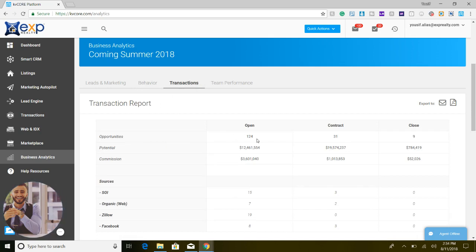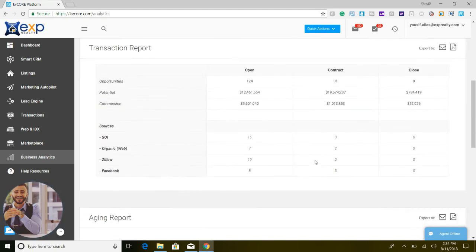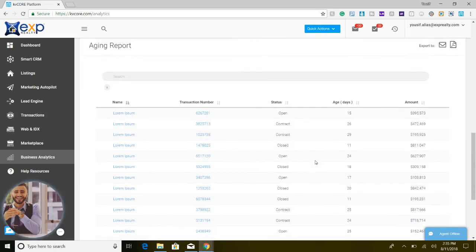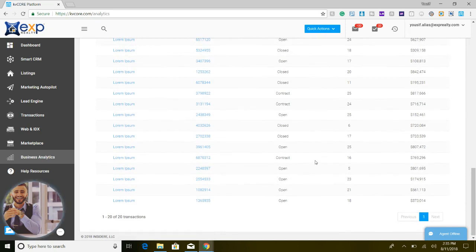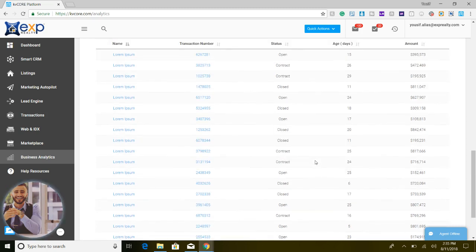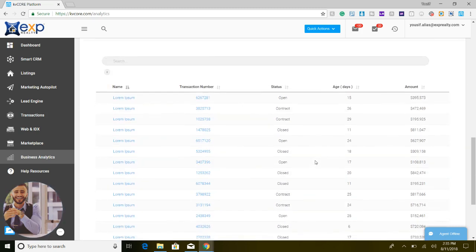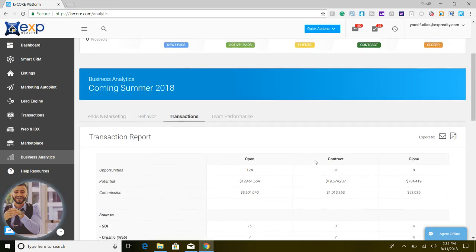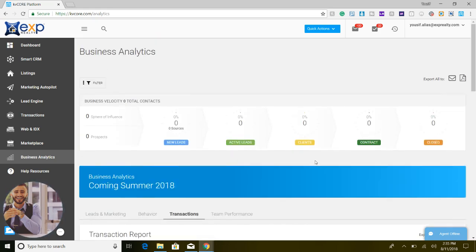Transaction, do we have opportunities? 124 opportunities, contract, 30. I think these numbers are just hypothetical because I've been fairly new to this software, but I think throughout the time it's going to change. But yeah, this is basically it. This is the business analytics.